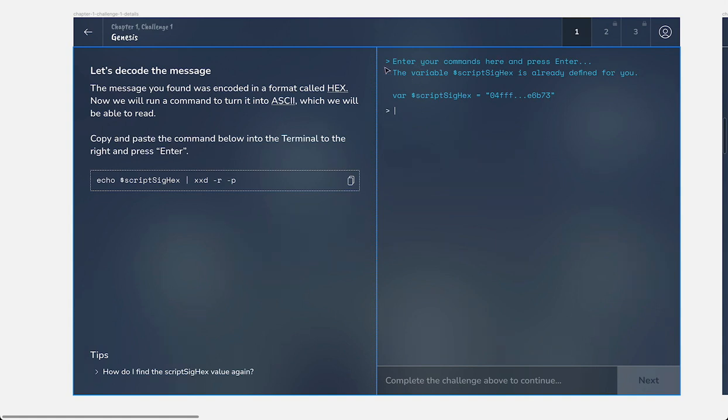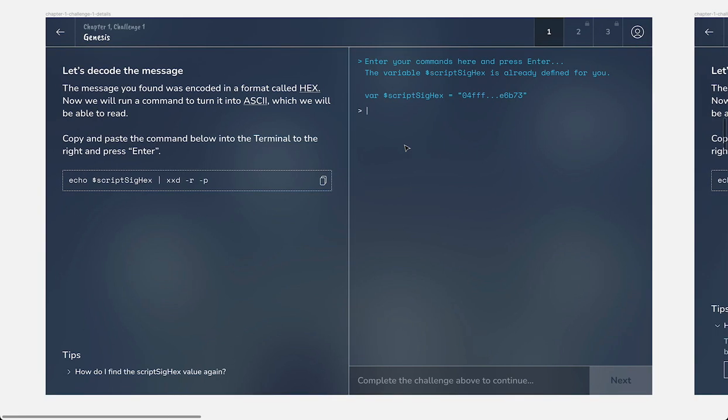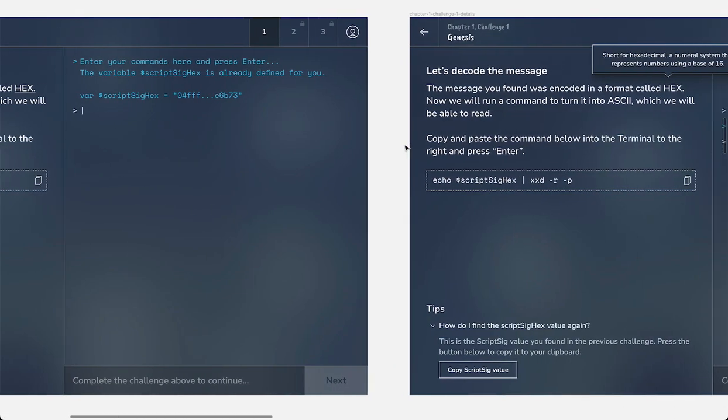And here in the top right, I changed the text that says enter your commands here. The variable script sighex is already defined for you. Where script sighex, blah, blah, blah. Maybe you recognize it, maybe not. So all you need to do is copy, paste, press enter. Very simple. And then the next time, for the second time they decode a message, maybe then we ask them to replace this value.